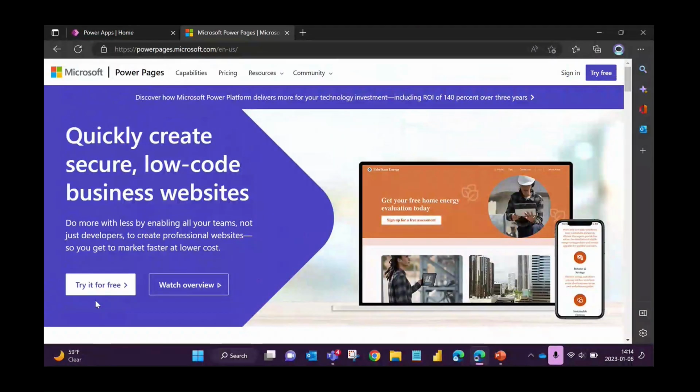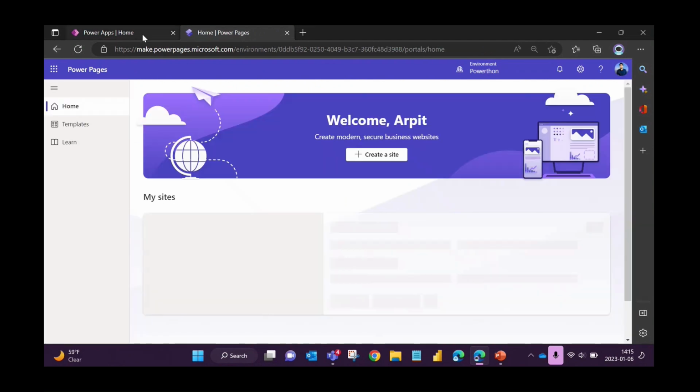And here you get the option, try it for free. Same as Dynamics 365, you get the Power Pages trial for 30 days so that you can start doing quick POCs and exploring its capabilities and features. OK, so as soon as I click on try it for free, it takes me to my environment, because I've already logged into my environment.